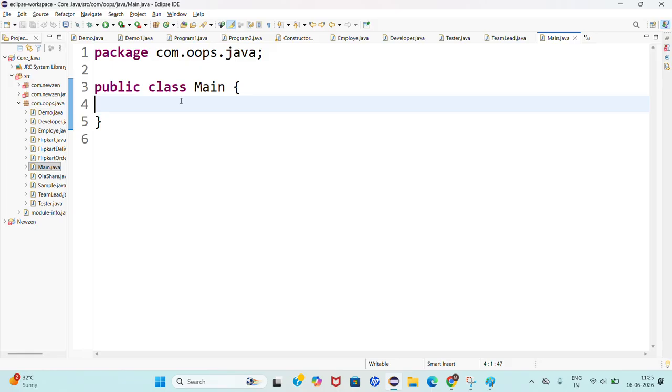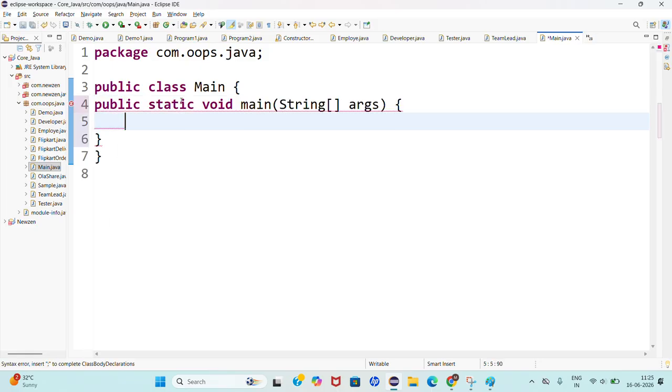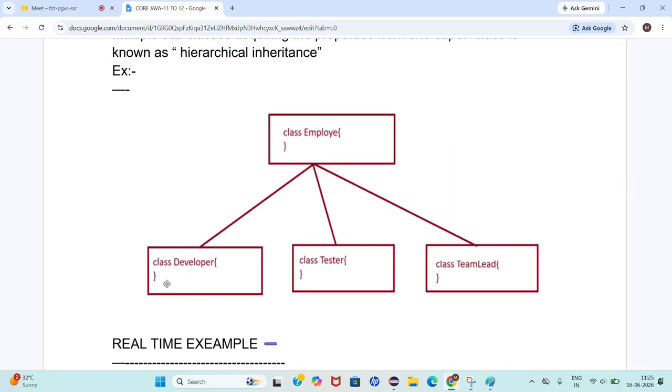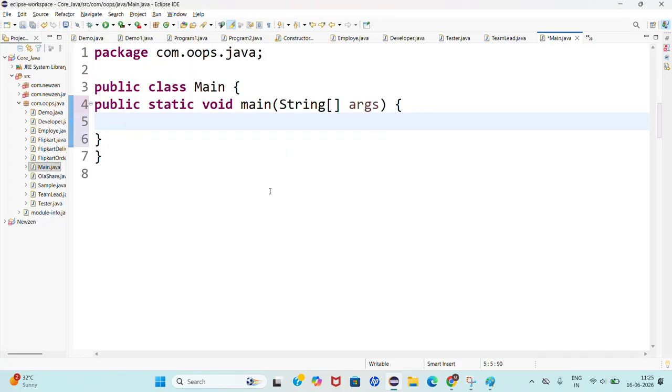Execution starts from the main method, so I am creating the main method. First, I want the developer details, so I want to create an object for the developer class. If you create a developer object, we can access employee details also. If you create a tester object, you can access employee. If you create a team lead object, you can access employee. Two or more child classes acquiring the property from one parent class, right? Yes. So first I want to create an object for developer.